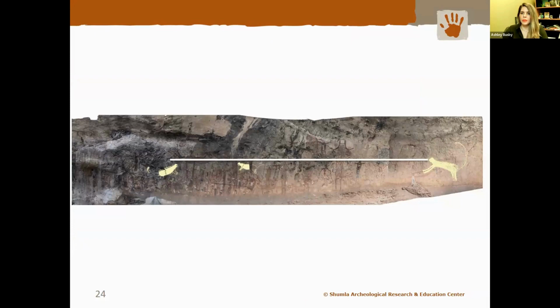There's also groupings within the panel that indicate important relationships and some of the shifts in the scene. And I identified the most prominent feline figures in yellow here, and they're marked on the map. These felines are approximately the same height on the panel, but today I'm going to be focusing on the relationship between these two on the left side.